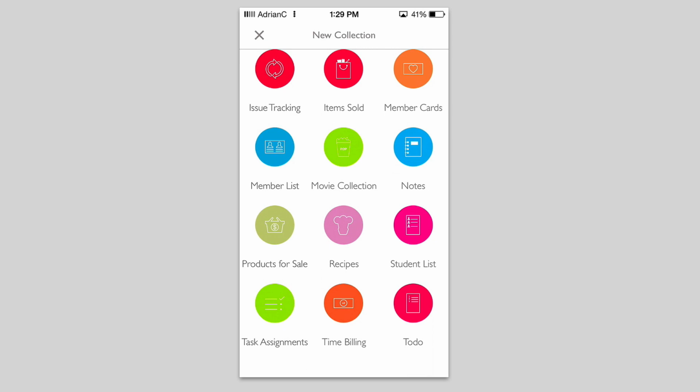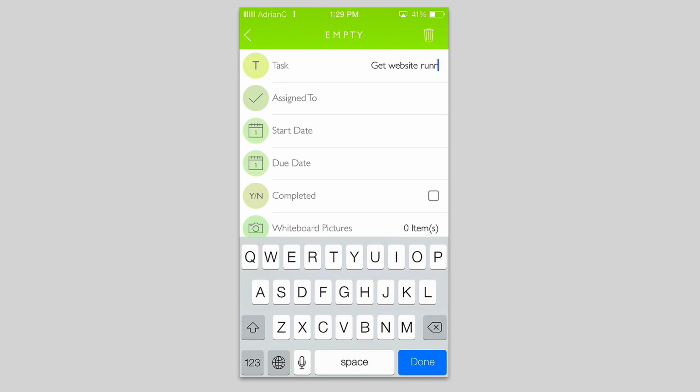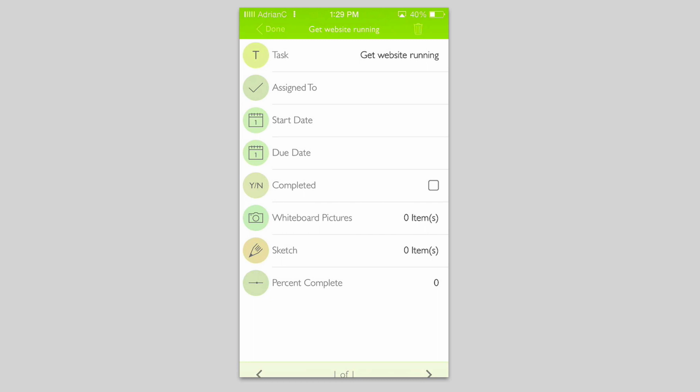So for example, let's say task assignments here. So you can see it gives a description, assign tasks to team and track their progress. We'll go ahead and create that one here. And from there, we can click onto it and add structured notes to your collection. They have predefined things. So let's say the task was to get website running, for example, and then you can assign it to a specific person here. You can also pick a start date, a due date, if it's complete or not, whiteboard, pictures, sketches. So it has really great ways to get organized.